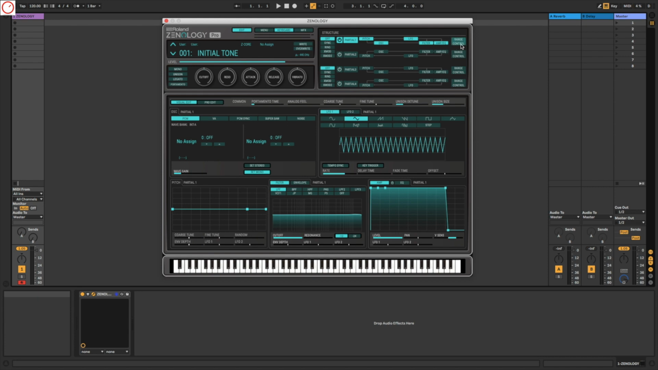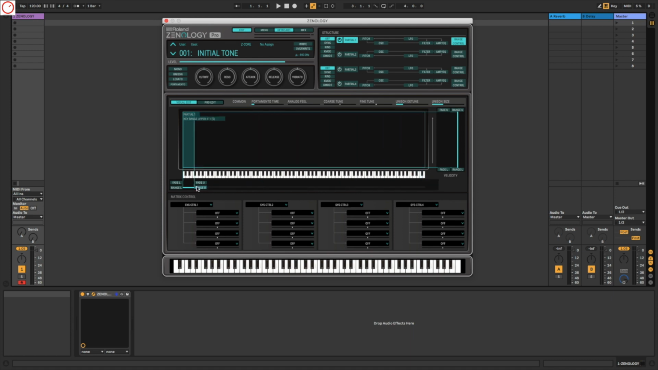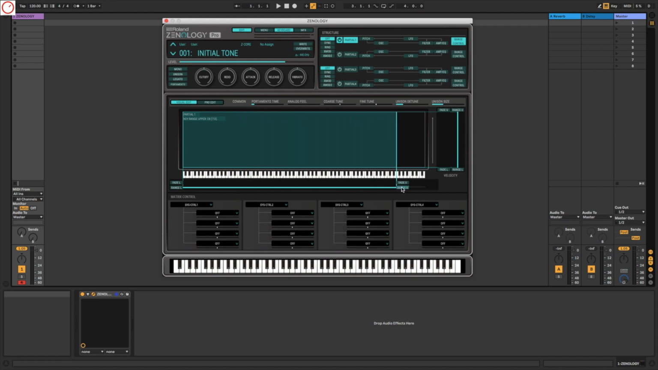And you can also change the range control here, and that makes it quite powerful, so you can split the sounds over your complete keyboard. You can, for example, take the first partial and play it on the absolute left side of your keyboard from C1 to C2, for example, and then split it through your entire keyboard, what makes it quite powerful.